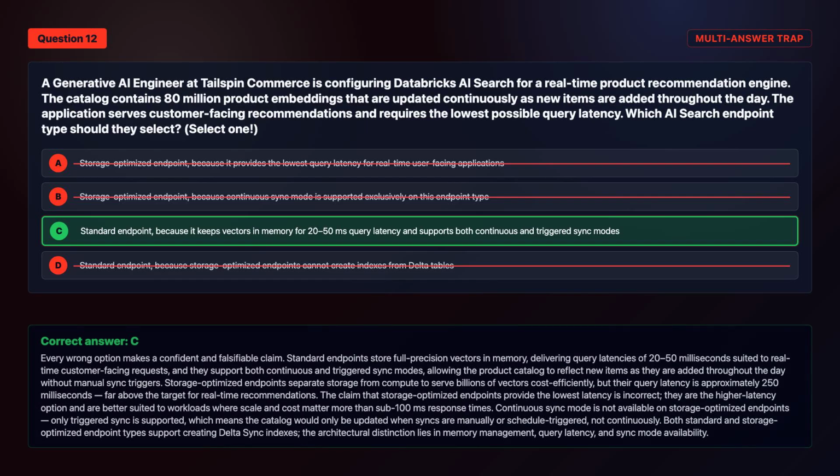The correct answer is option C. Every wrong option makes a confident and falsifiable claim. Standard endpoints store full-precision vectors in memory, delivering query latencies of 20 to 50 milliseconds suited to real-time customer-facing requests, and they support both continuous and triggered sync modes, allowing the product catalog to reflect new items as they are added throughout the day without manual sync triggers.